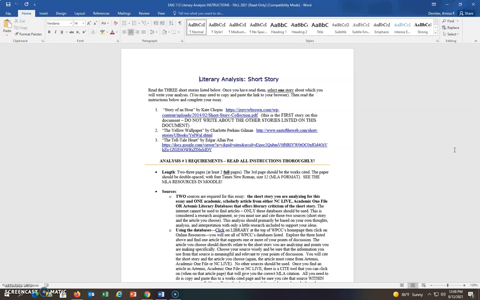Now, what I have here is 3 stories listed, and you're going to look at these stories. I've provided the links for each one, so you can either click on them or you can copy and paste them to your browser. And you want to figure out which story you want to write about. Okay, it could be Story of an Hour, The Yellow Wallpaper, and then The Telltale Heart by Edgar Allan Poe. These are probably pretty familiar stories. The Story of an Hour is the shortest of the stories listed here, but it doesn't necessarily mean it's the easiest to analyze. So look through these. You can even do some Google searches about the stories to see which one maybe would be more appealing for you to write about, okay?